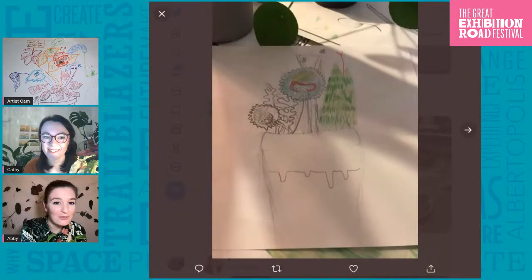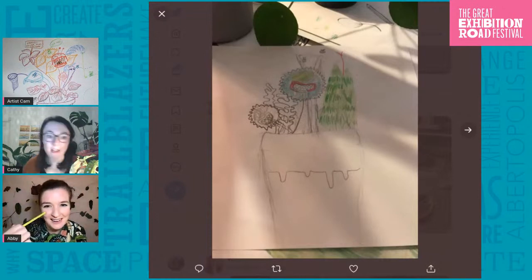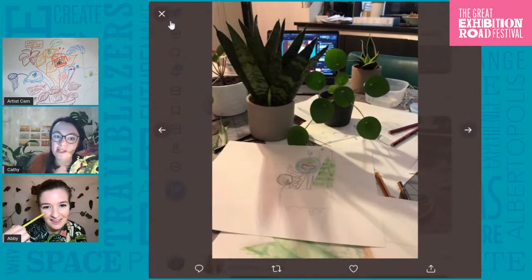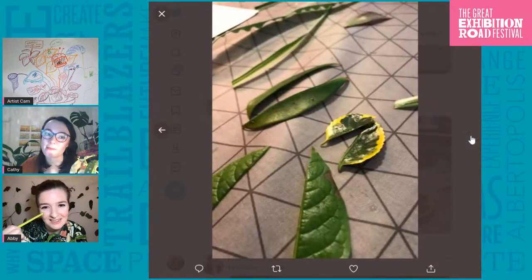Lovely. Some of your unsymmetrical ones that you showed us, Kathy. Oh yeah. You can decorate your pots as well. Don't forget, my pot's got smiley faces on it. Oh, someone's got a Chinese money plant. That's my favourite plant. Wow. One with the round leaves is amazing.